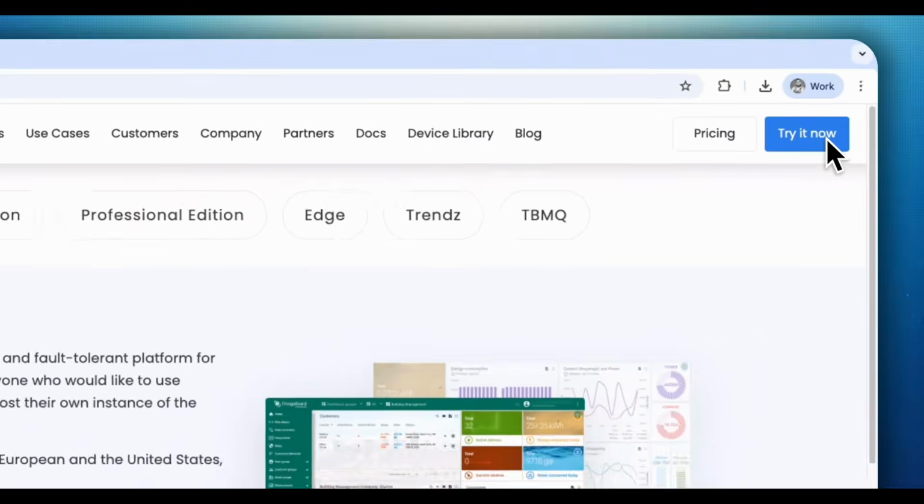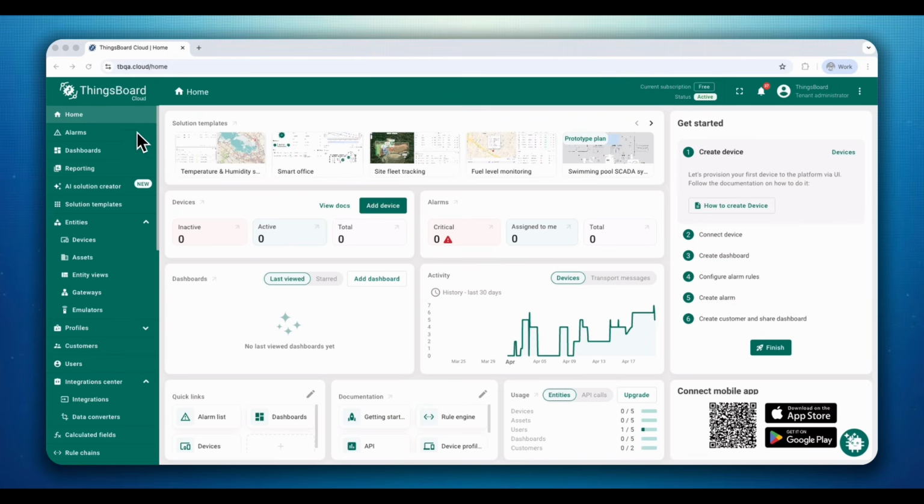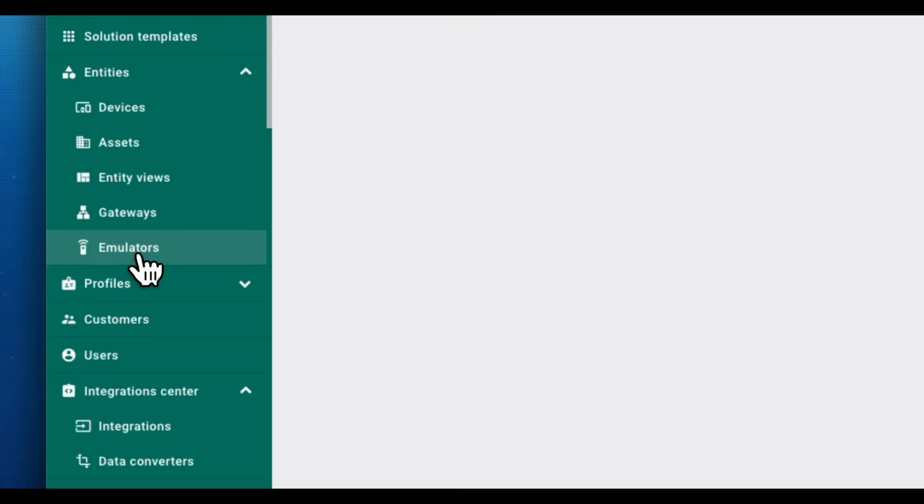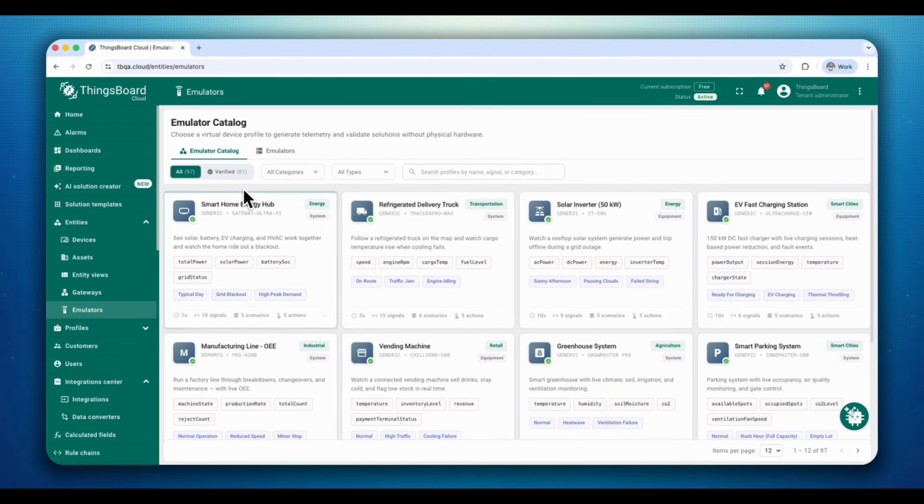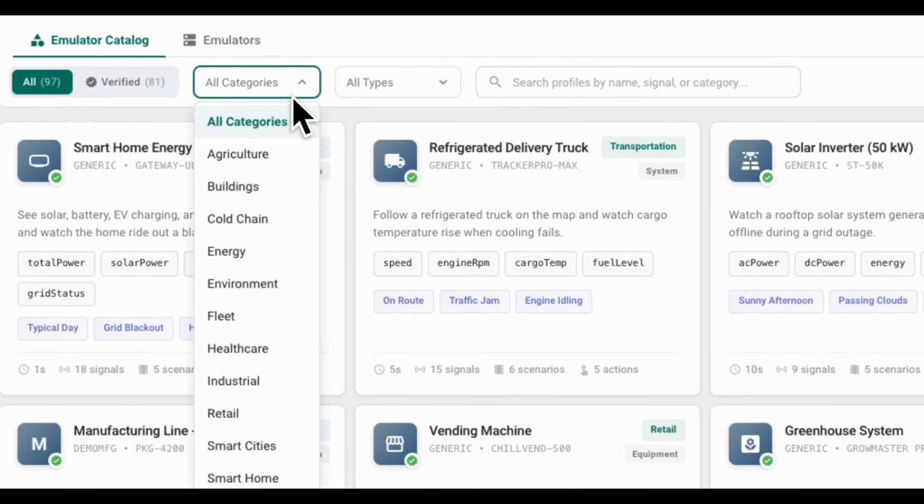First, log into ThingsBoard Cloud. Once you're in, look at the left navigation menu and find the Emulators section. When you open it, you'll see two main areas. On the left, the Emulator Catalog. This is a list of all available device types you can simulate. Each one represents a real category of IoT hardware, like agriculture, building, energy, or transportation, and also device types.